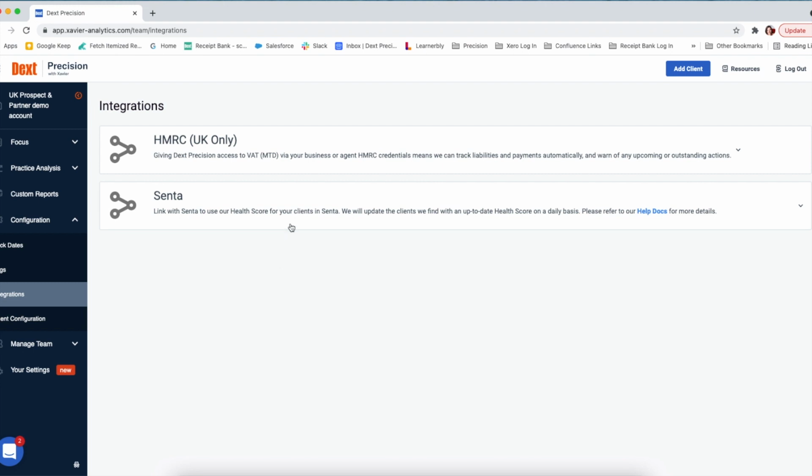We also have an integration with Centa. With Centa, we push over the health score. So when you're working in Centa, you can always keep up to date with the health of your clients.